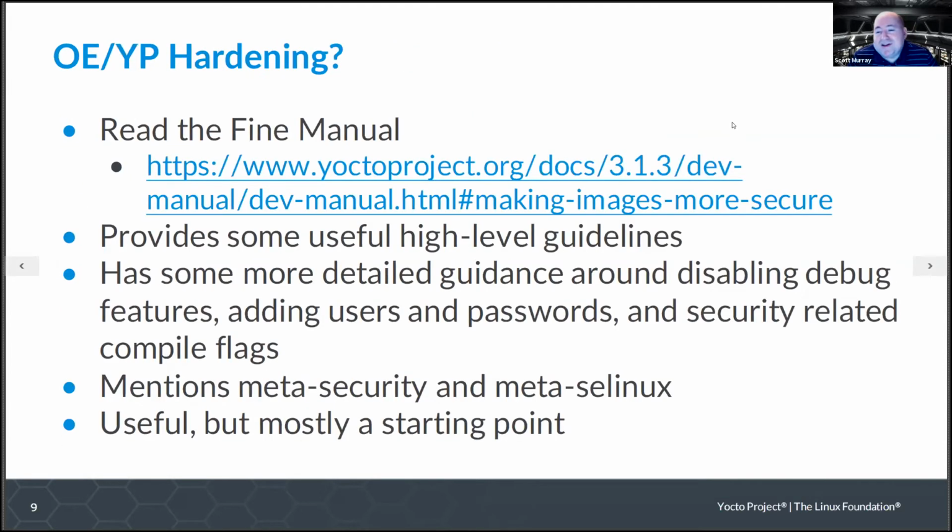Okay, so we have our top 10 list, and the general concerns about hardening. What can we do with OpenEmbedded and Yocto Project? So the first thing to do is to read the fine manuals. There actually is a category in the dev manual called Making Images More Secure. It provides some high-level guidelines.